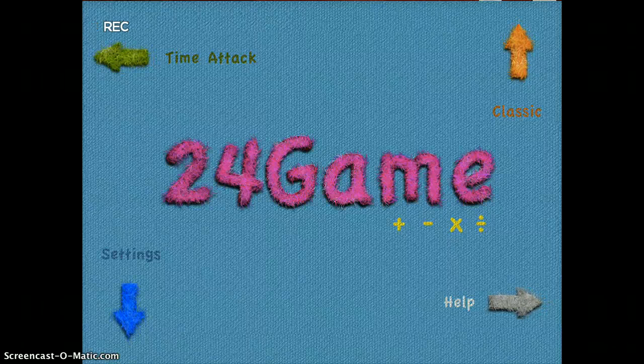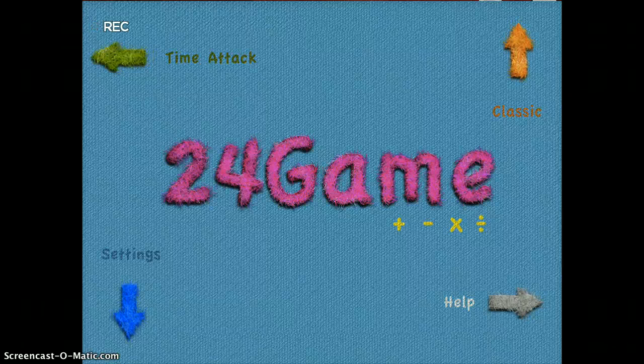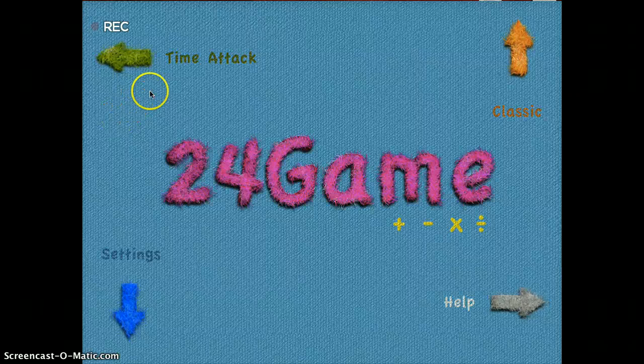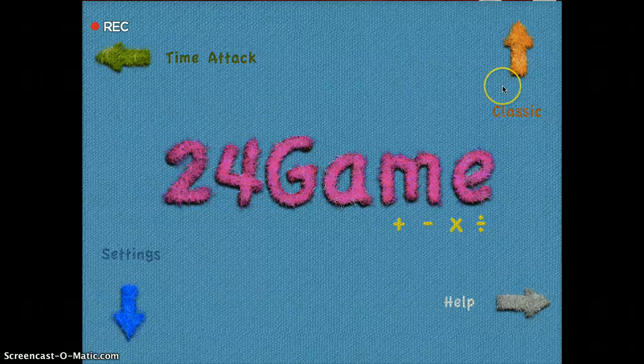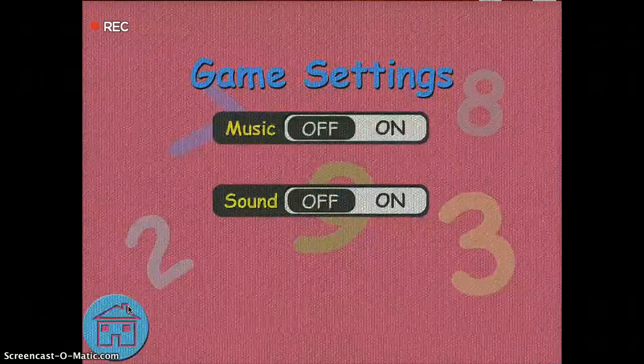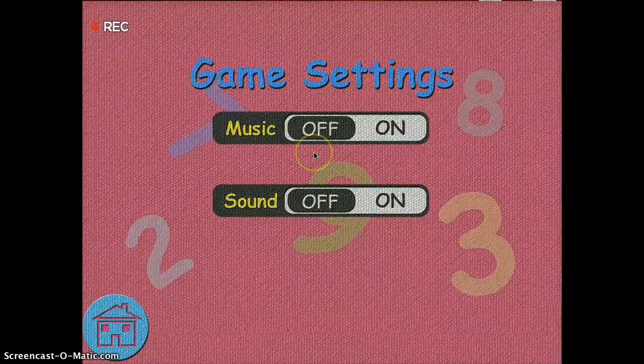When I open up the game, the home screen gives me 4 choices. Actually, it only gives us 3 because we've got the free version. We won't be able to play Time Attack. Our students will be playing the classic version. You might want to note the settings. This is where students will turn their music and sound off and on.